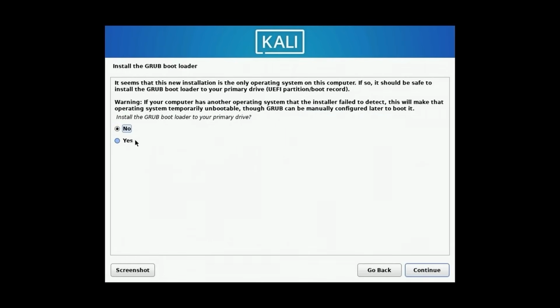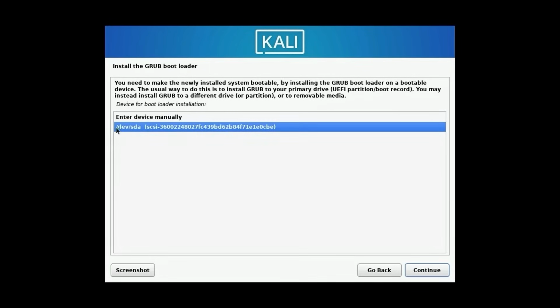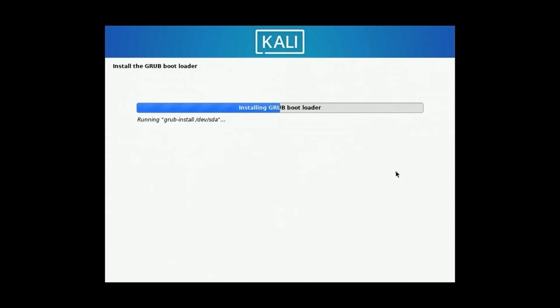So after the software has been installed, our next question is whether or not we want to install the GRUB bootloader. And this is the operating system loader code when you boot up your operating system. So yes, we do want to install the GRUB bootloader. Then it wants to know which device we want to install the bootloader on. We're going to select /dev/sda, our only drive in the system, and then choose continue.